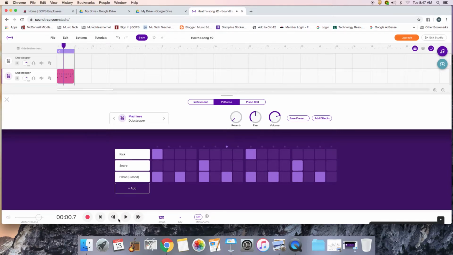I can stop it by pressing the space bar on my keyboard, or I can use the transport controls at the bottom of the screen. I'll also show you here how we can change the tempo. If I click above tempo and change the number to 100, it's going to go at a slower speed.